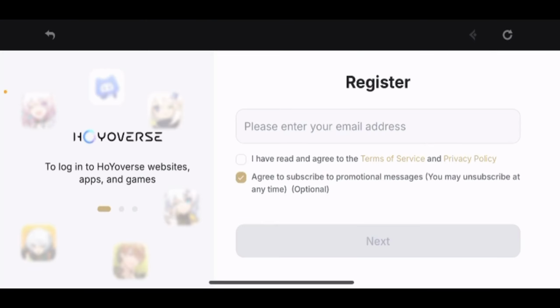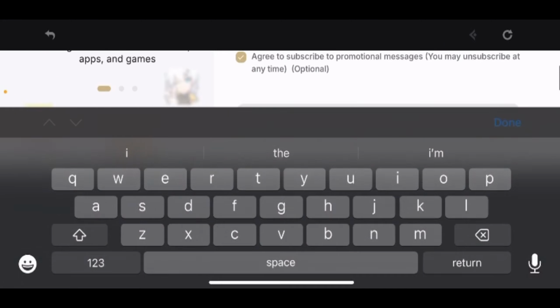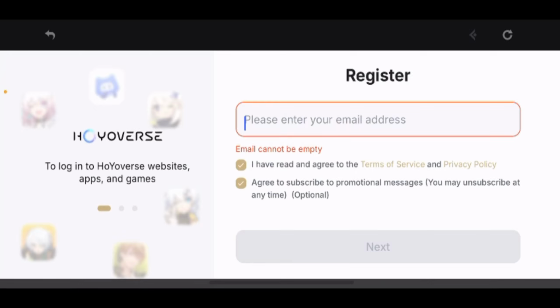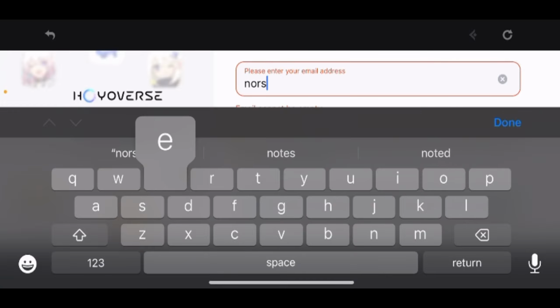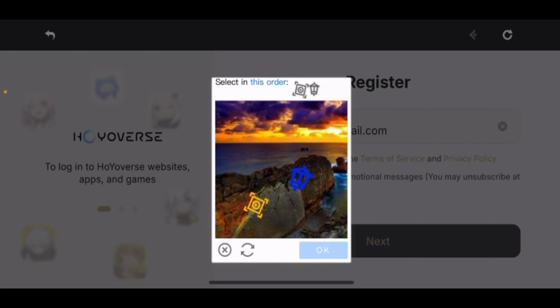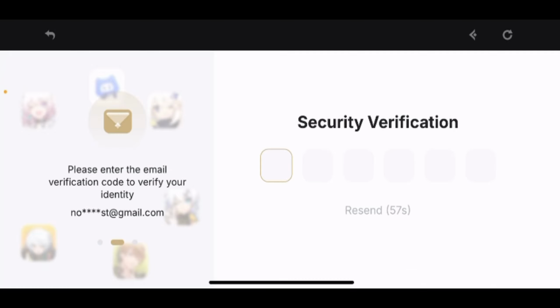Wait for it to load, and once you're there, all you need to do is enter your email address. And once you enter your email address and tap on all these options and tap on next and set a password, you would be able to create a new account in Genshin Impact. Once you tap on next, you just need to go ahead and verify it. And now your email will be sent a security verification after you tap that, and then you would be able to create a new Genshin Impact account.